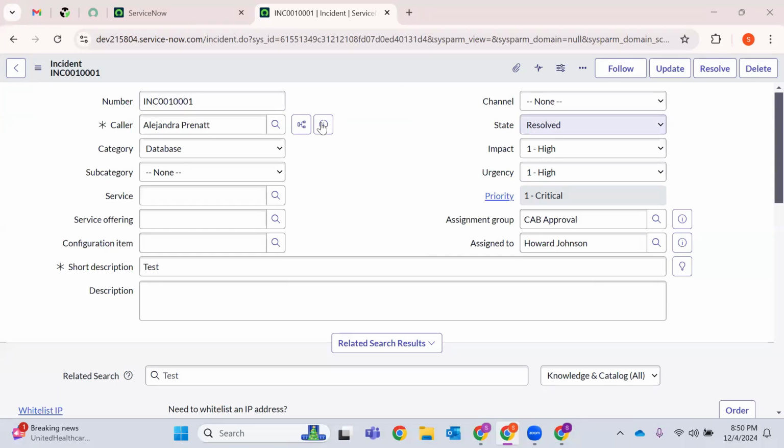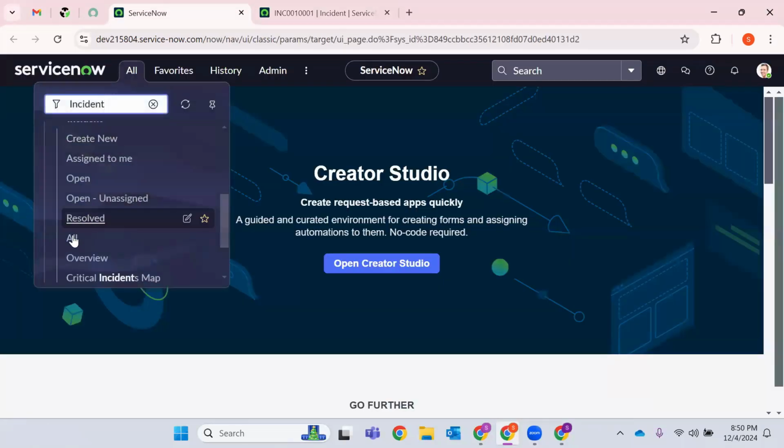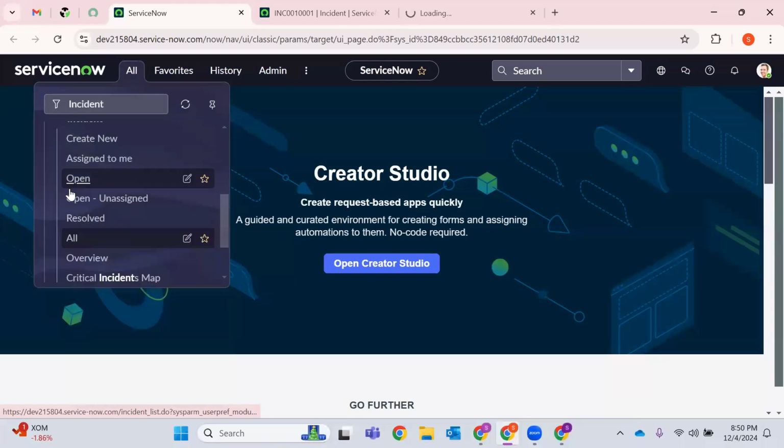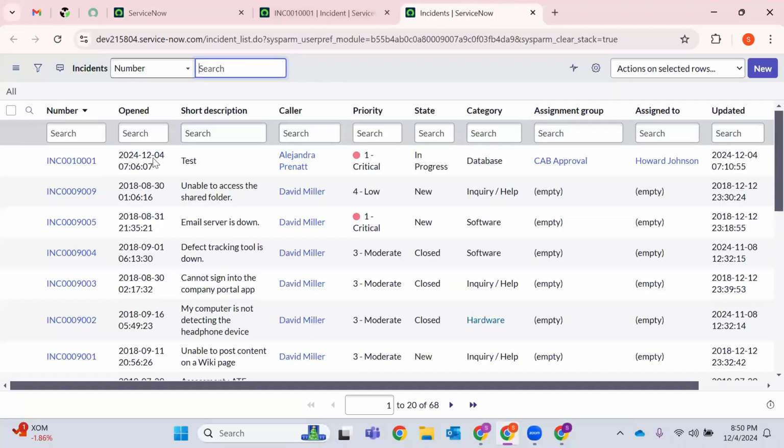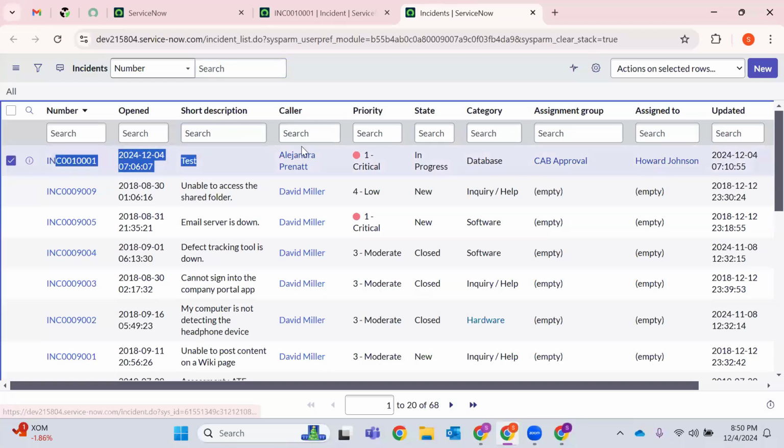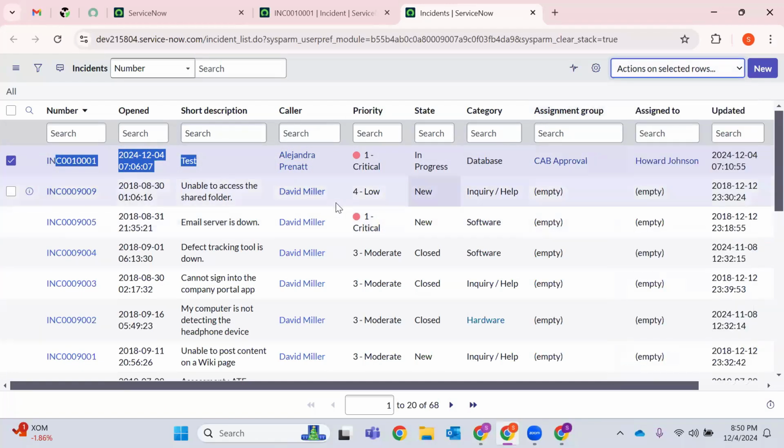See, we are on the incident form. How is this form created, and how does the form get stored in a table? If I go to All and select Incident, this is the incident menu. These are the modules. When I open it, I can see my incident. If I delete it, how do I recover it? What are the activities that I can do on this table?